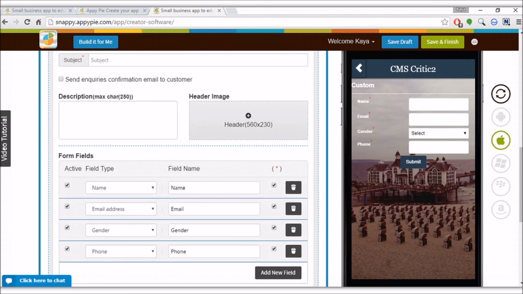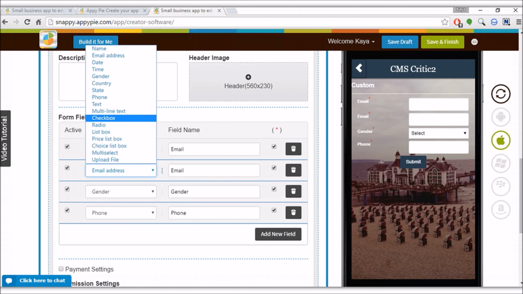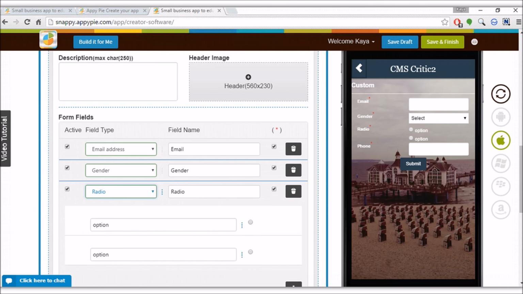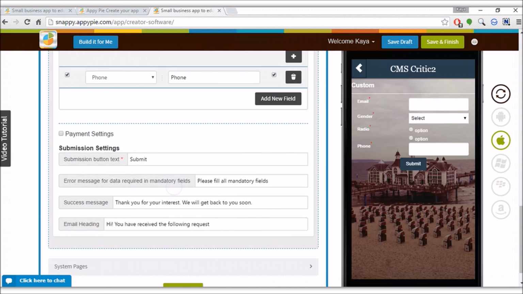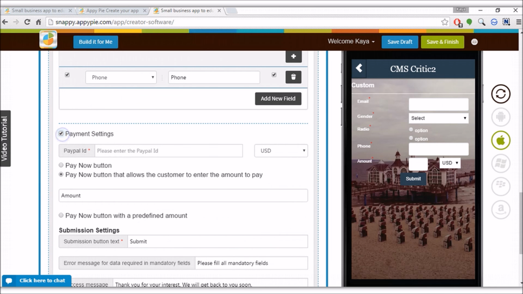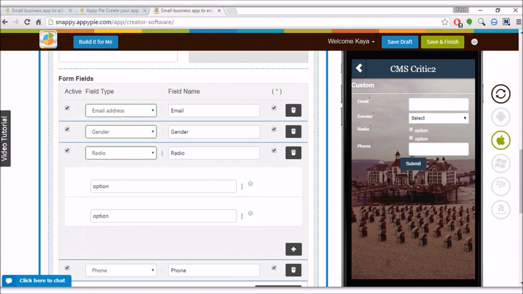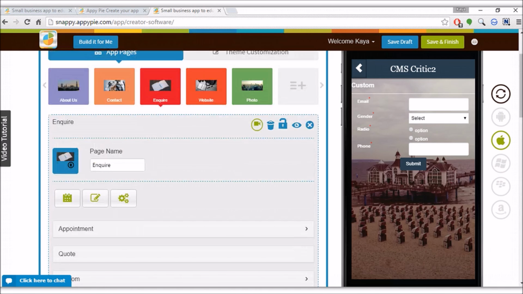Right, it seems pretty cool, to be fair. You can have your own form fields here. Have some radio options and payment settings. Right, so Appypie does support PayPal. Interestingly, you can have a Pay Now button of PayPal integrated into your app, which is handy. Right, okay, that seems pretty straightforward.